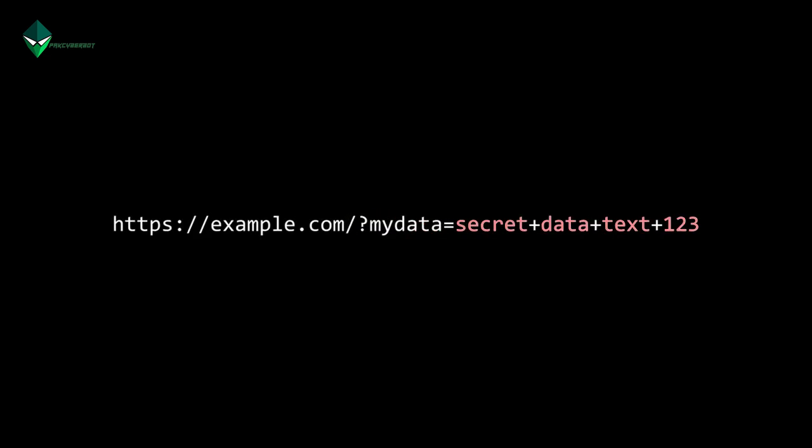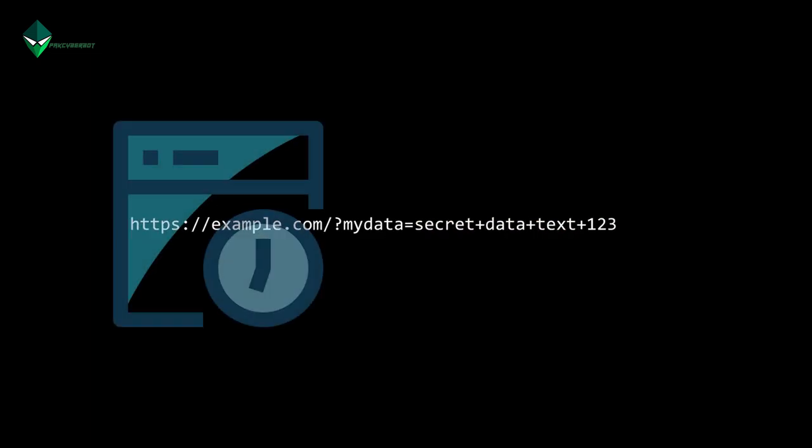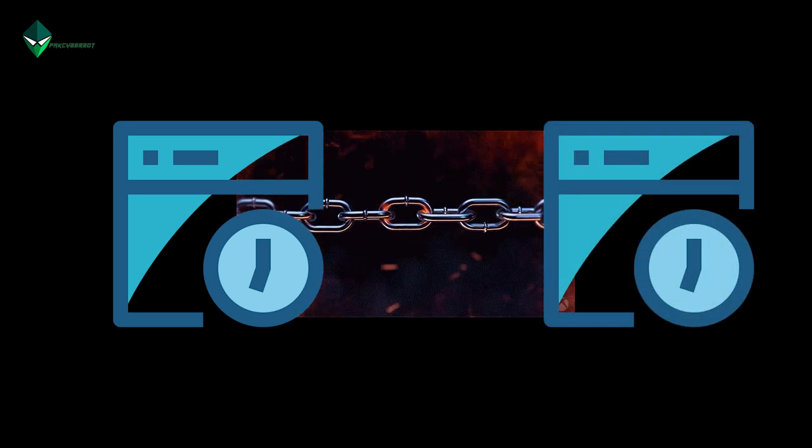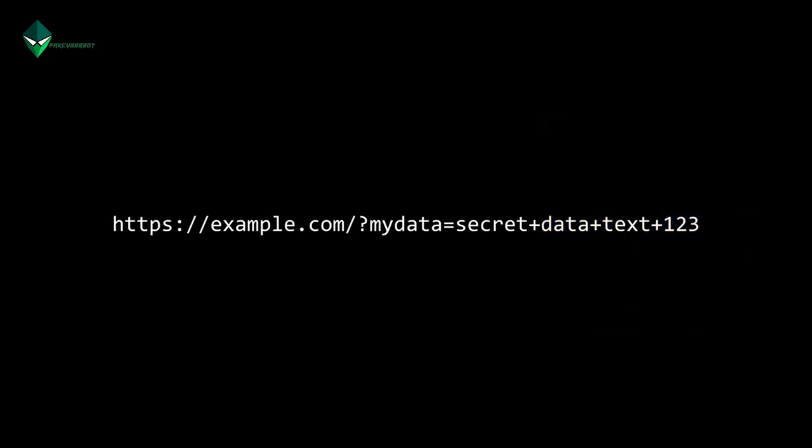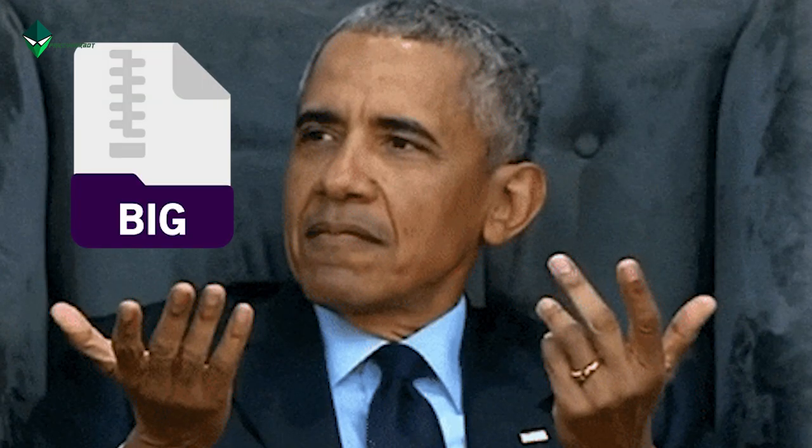For instance, to transfer a single line of text, I can simply add it as a query parameter to an otherwise authentic URL. That URL gets recorded in the victim's history, and once the sync chain updates, I can retrieve the URL and its query parameter data on my machine. But what about larger files or binary data?